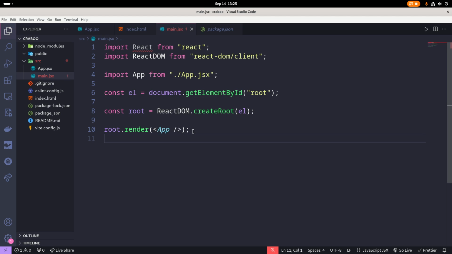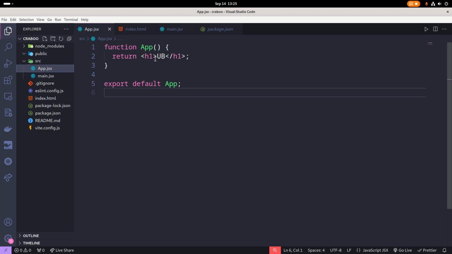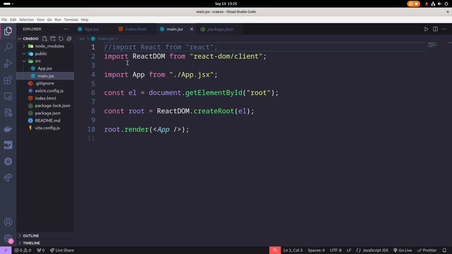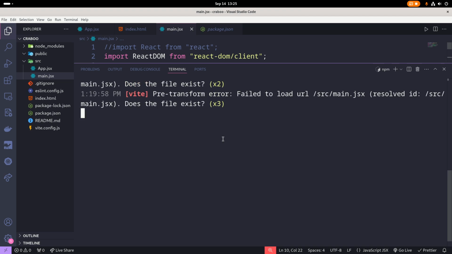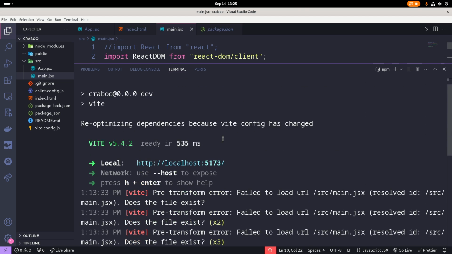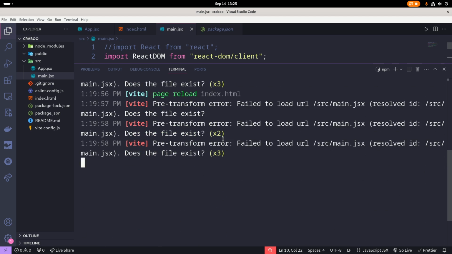And that's it. That's all we need to worry about. Obviously, for this particular example, I don't need the React library per se. All right. So we're good. So I'm going to comment out this for now. All right. So let's try again.